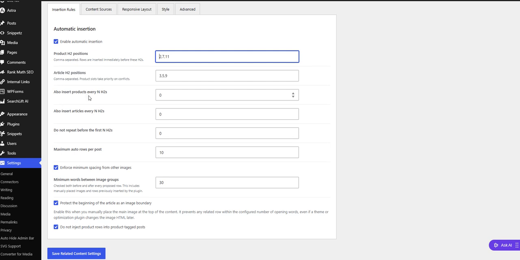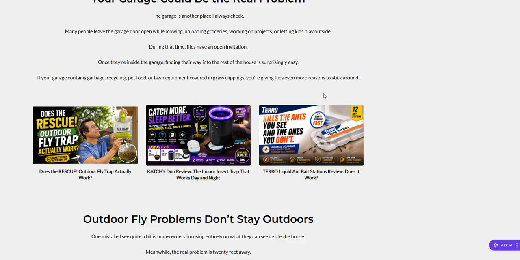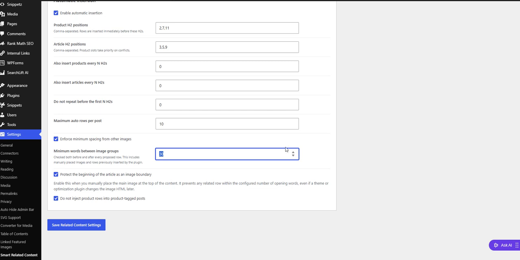So you also have a few other settings you're able to change if you want. We want to enforce minimum spacing from other images, and you can put how many. So this will check both before and after the proposed row. So if there is an image, say if there was an image right after this sentence right here, it's going to skip and not put these here. So that way you're not having tons of images just stacked like crazy. So that's a good little setting you can have. It's going to make sure there's at least 30 words before it shows this related product row.